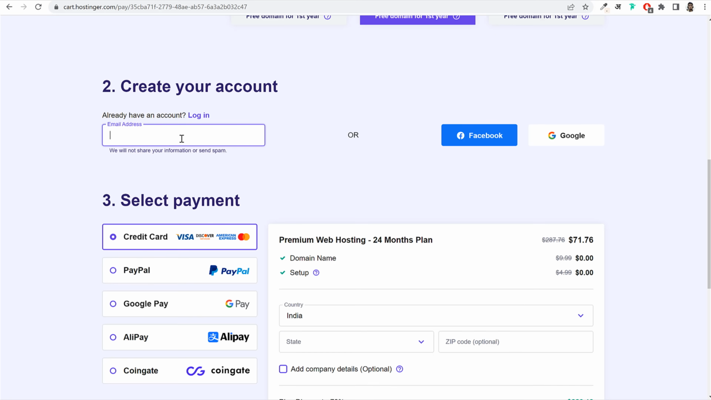So you have to create an account with Hostinger. Now for creating this account, you don't have to fill in a long form. You just enter your email address and your account will be created with Hostinger. Just make sure that the email address you're entering over here is one you have access to, and that the spelling and everything is correct.